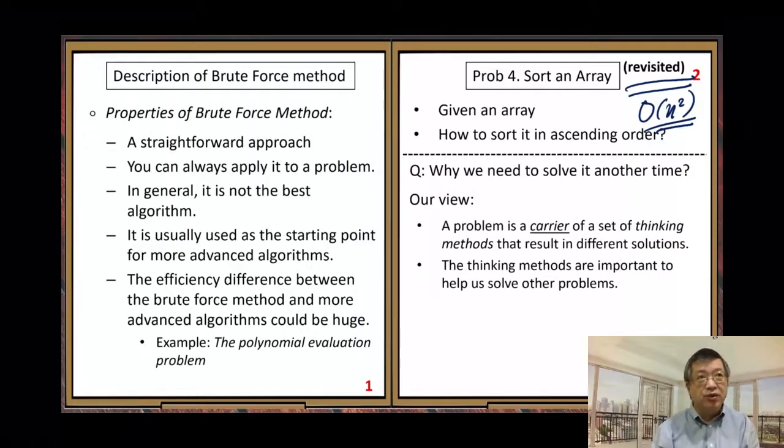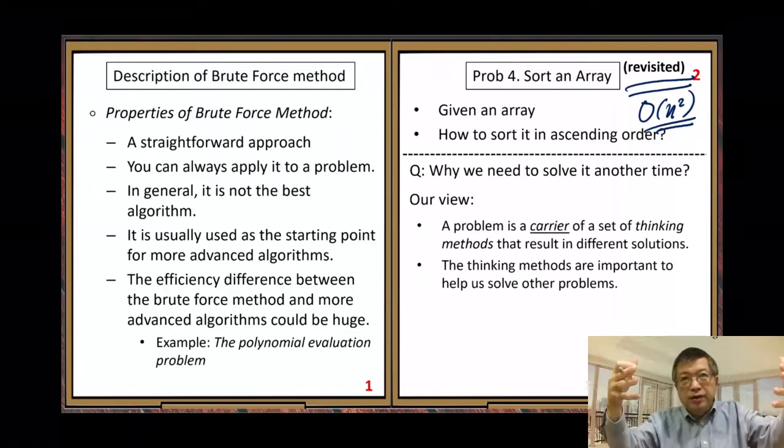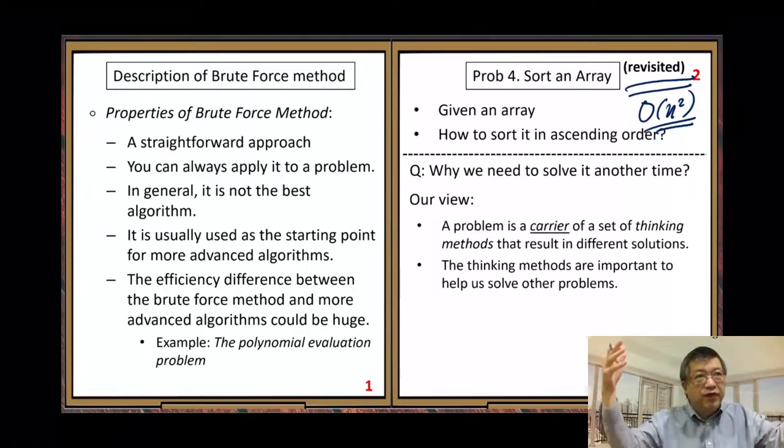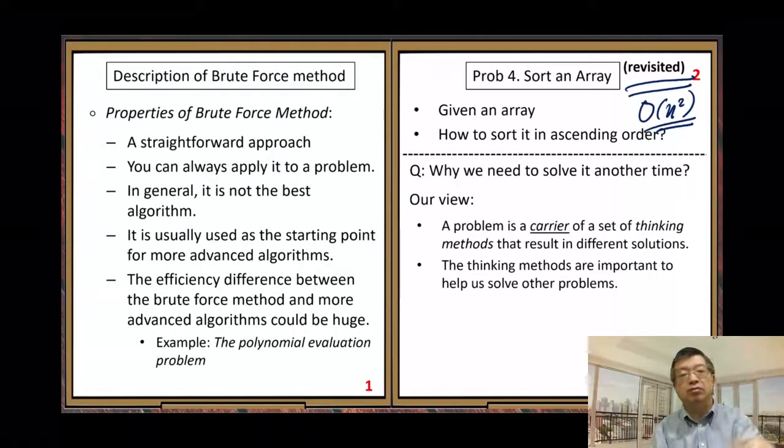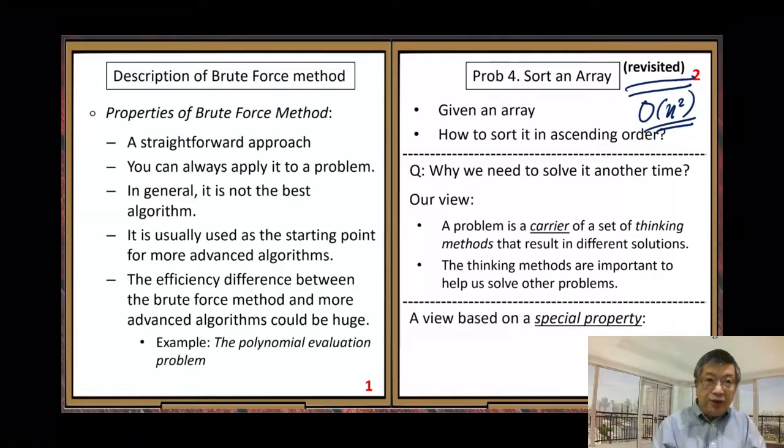So that's the reason we want to explore many different, smart, advanced thinking methods for one particular computing problem. So that is the view. All right. A view based on a special property. So now, how to look at this problem? View is important. But how do you get that view, right? How do you get a special view?